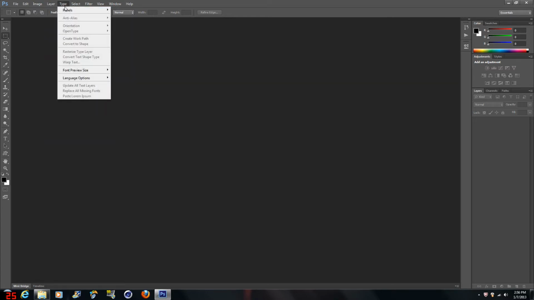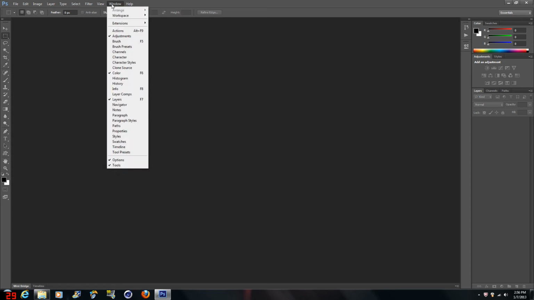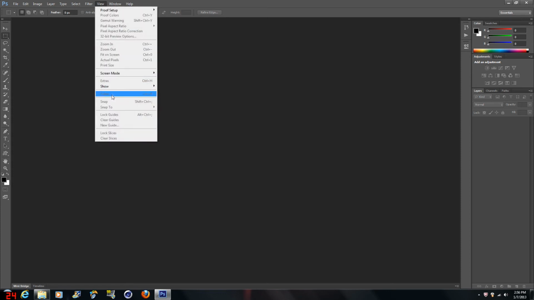Well, there's also an easier way to do it. And we're also going to teach you filters in order to make cooler text and stuff like that. And we're going to use views. The only thing we're going to use for views is new guides. New guides will help us to make things symmetrical.